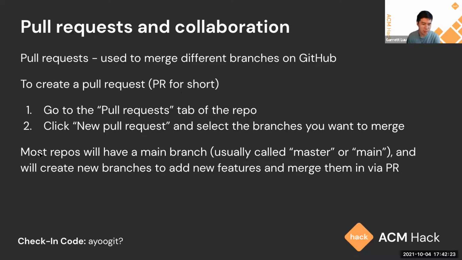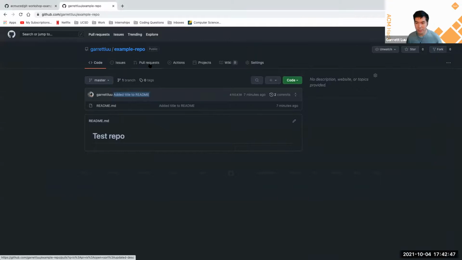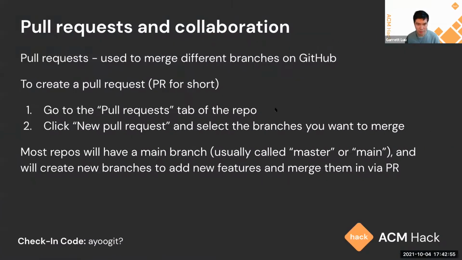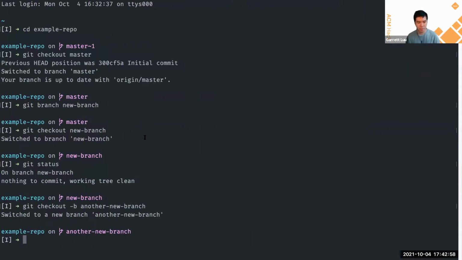And as I described here, most repositories will have a main branch, usually called master or main nowadays. And you can use this and create new branches and add new features and then merge them in through pull requests. So that's typically the workflow you'll see in industry and different projects. So on the GitHub site, you can see this section here, pull requests. So I can, for example, make a change on the example repo that I created. So let's say I'm going to check out new branch.